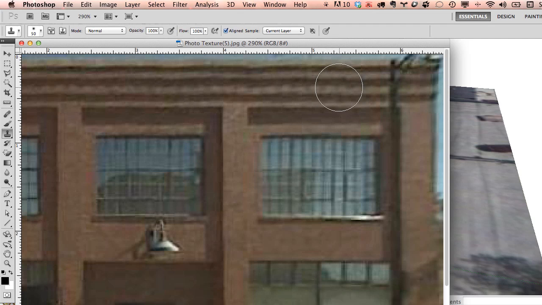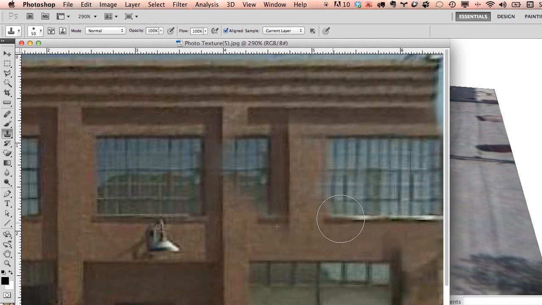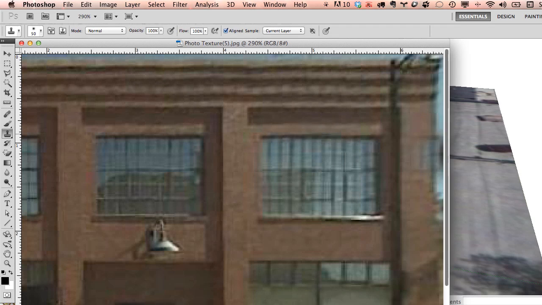So I need to sample an area. On the Mac it's the Option key; on Windows I think it's Control or Alt. But notice the icon changes. I will click. Now if I move my cursor over, I can get a preview of what I'm about to start painting. Now I'll click and drag and paint along. Whoops, I don't want to do that. Control Z.